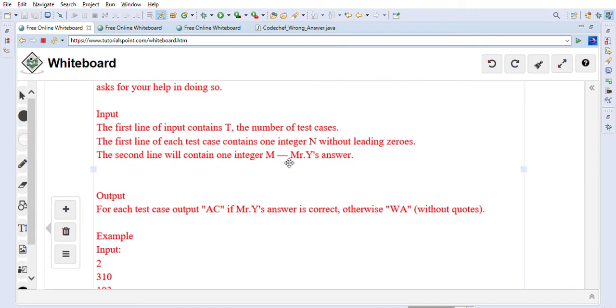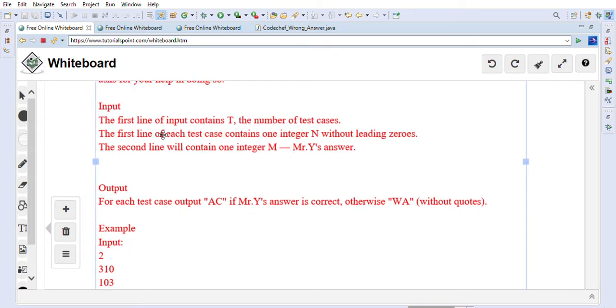In the input they have given us the number of test cases, that's fine. In every test case the first line contains one integer n without leading zeros. For example, in this first example, 310 is the first number they will give us, and after that they will be giving us another integer m, which is Mr. Y's answer to the problem, which is 103. We have to check if Y's answer is correct, then we output AC. If it's wrong, then we output WA, for wrong answer. So this is what the problem statement is.